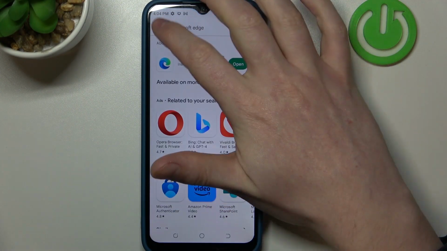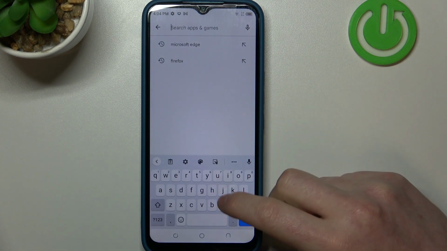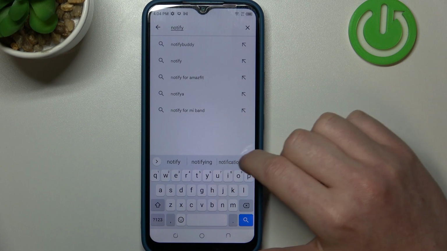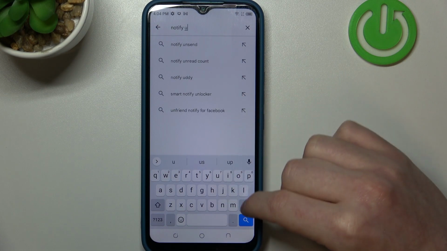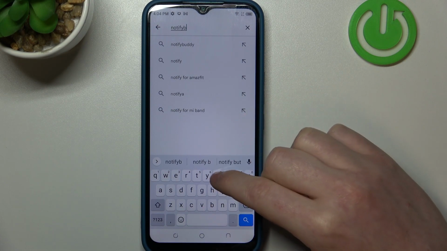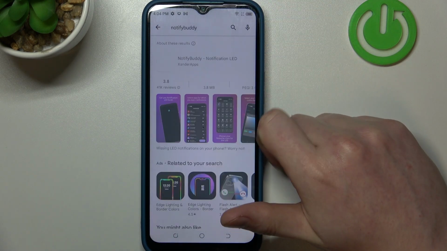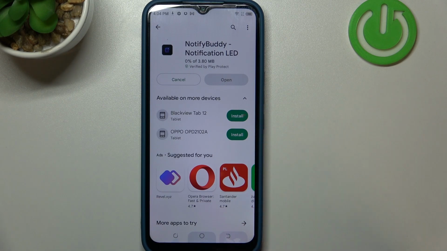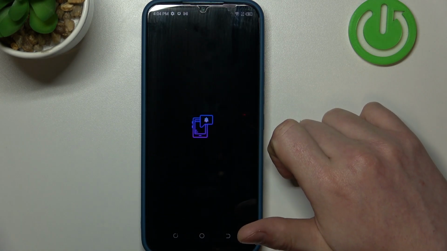To do this, we'll need to open the Google Play Store. Now find an app called NotifyBuddy. Install it. When it's ready, click on Open.